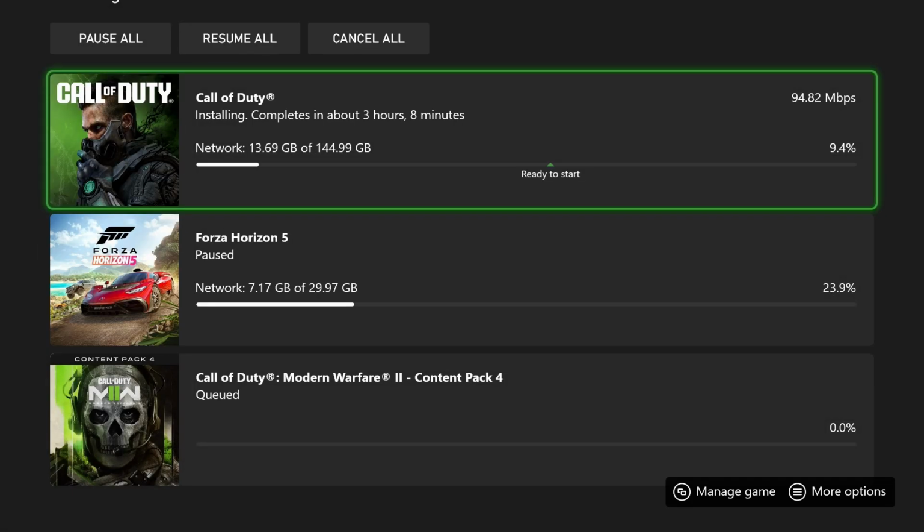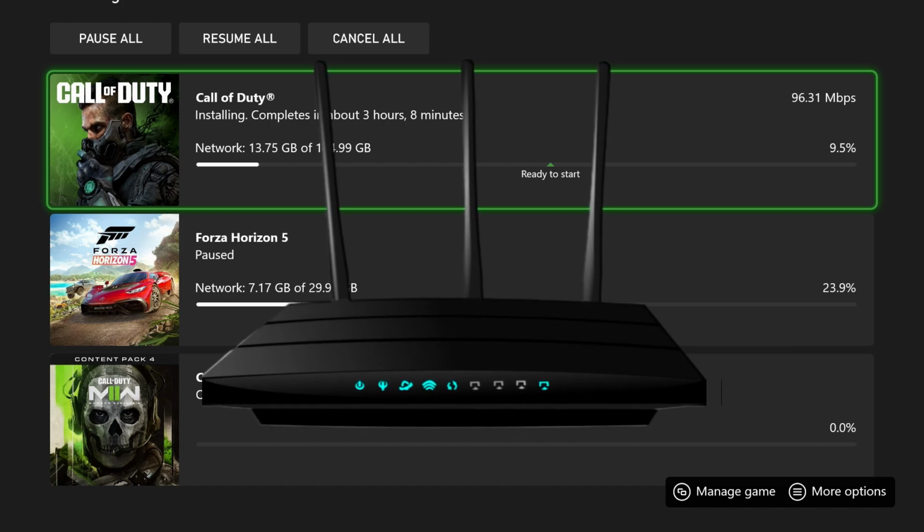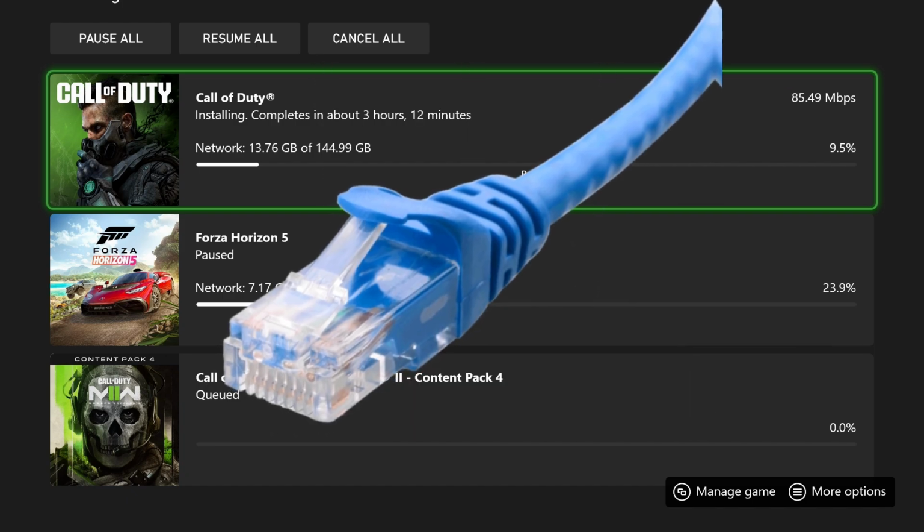And before turning your console off, some other things you could do to increase the download speed would be decreasing the number of devices using your network, as well as using a wired connection.